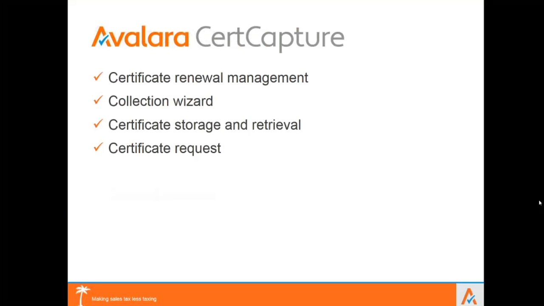As with other manufacturing processes, having a repeatable, consistent process with sales and use tax compliance means automation. So automating sales and use tax compliance with the solution is going to ensure that we have a consistent and accurate process in place that's going to deliver renewal management, collection of certificates, make it so we can store and retrieve these certificates cleanly, and make these requests to receive updated or new certificates really easy and as automatic as we can.